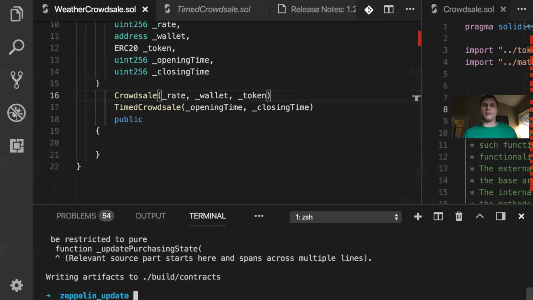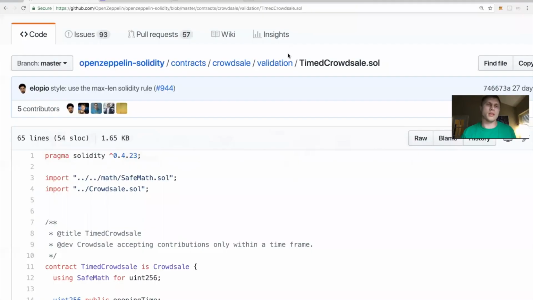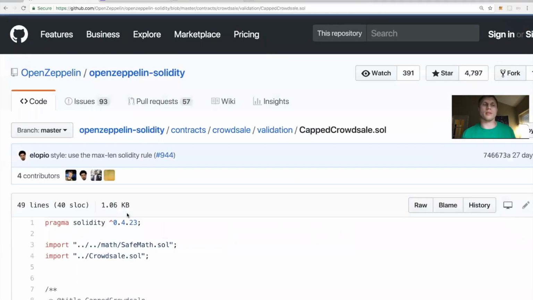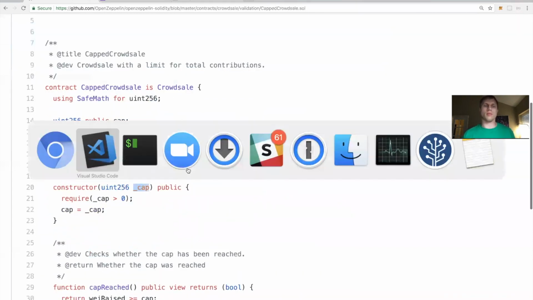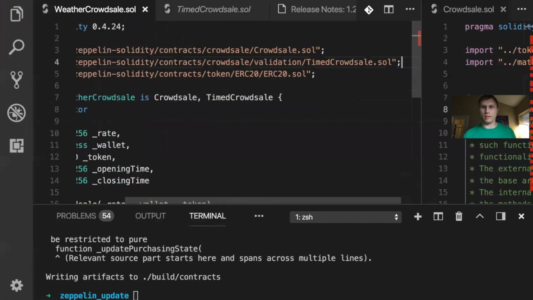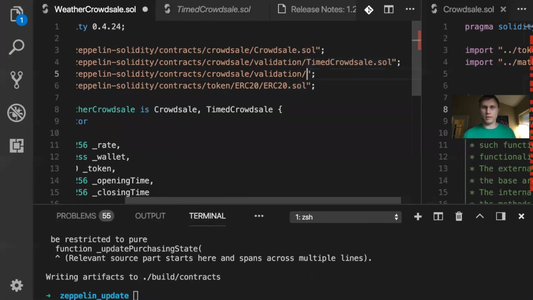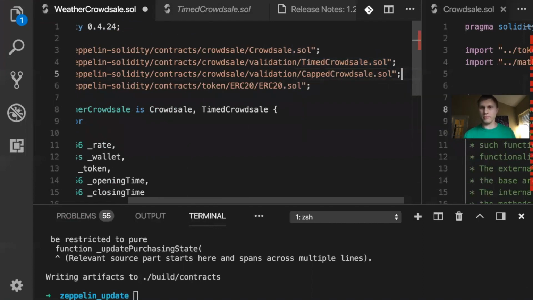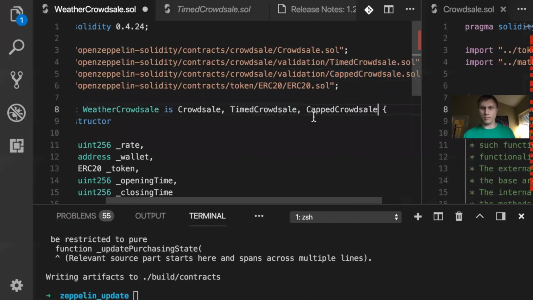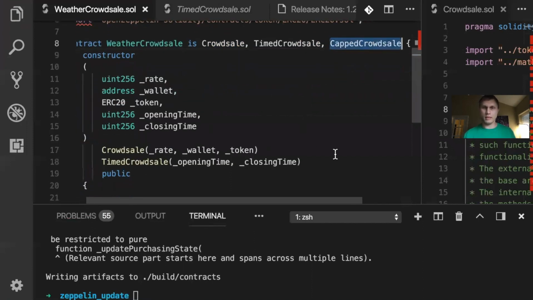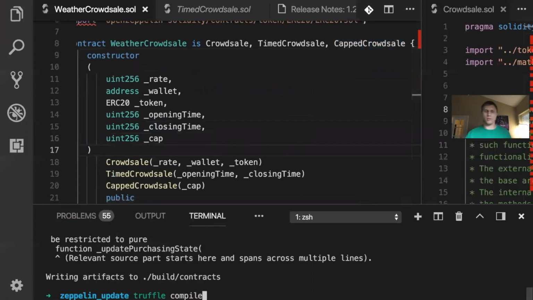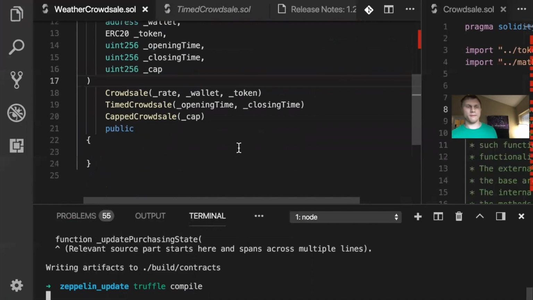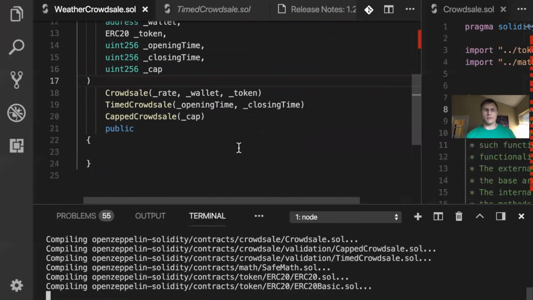Okay, so we added some bounds on time. Let's also add a cap to our crowd sale. So we only need to add one more param. I'm just going to import this contract, CappedCrowdsale, and add it to my inheritance list, and I'm going to call it with a cap, and we need to add a cap here. Let's make sure we can still compile it.